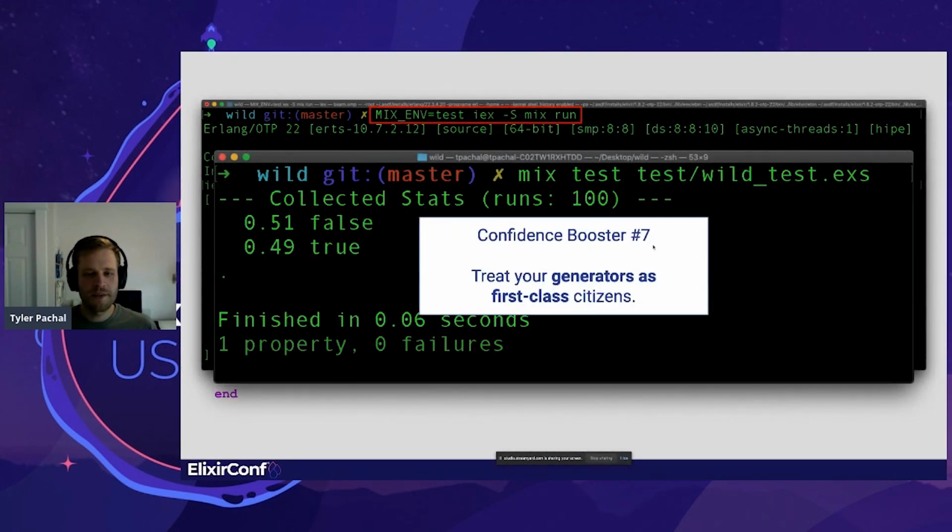And that's confidence booster number 7, that you should treat your generators as first-class citizens, because so much of the value of property-based testing is based on the inputs, and the inputs are not hard-coded like they are in example-based tests. Our properties are essentially templates. It's so important to make sure that the inputs you're generating are good. So treating your generators, which are the things generating your input, as first-class citizens is very important.